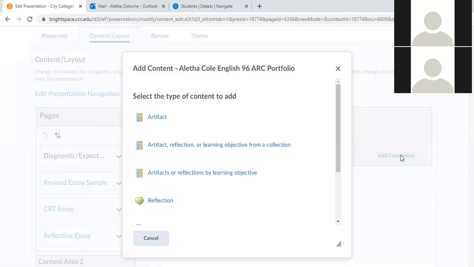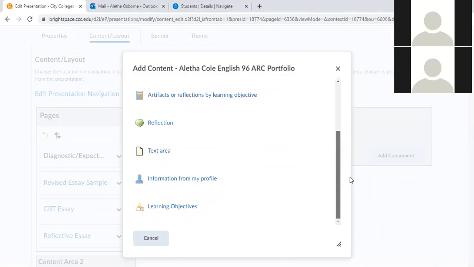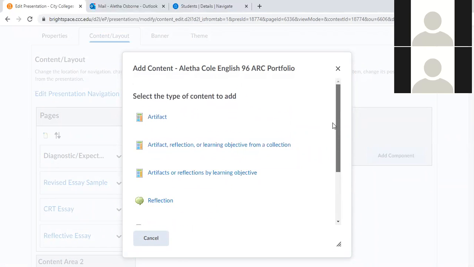Now, oh my goodness, mine is going to look different from yours because I haven't submitted a lot of assignments. But let's say, what do you guys see when you click on add component? Is there anyone who's seeing something different from what I have on my screen, which you should? Do you guys see anything?